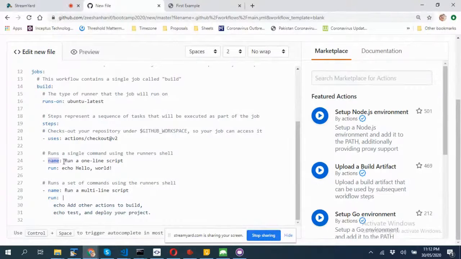Okay, let's get back to Zishan. Zishan, go ahead. Let's say we now understand what actions/checkout is. Basically, it's taking the code from the repository and copying it to this machine. Actually, it wraps the terminal commands for the checkout in the action.